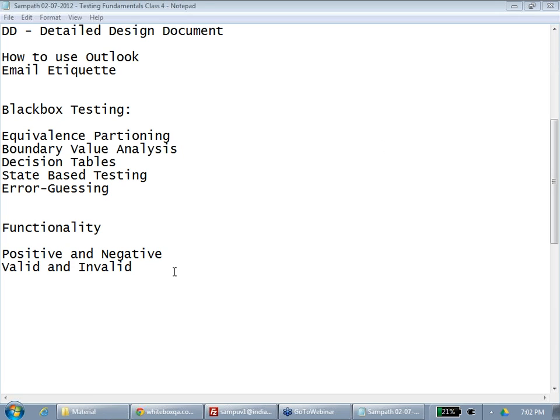So that is called positive and negative testing, or equivalence partitioning. Equivalence partitioning means dividing a functionality into multiple domains. Partitioning in an equivalent way means you are dividing the functionality into valids and invalids. Agree? So now I will come back and I will ask you.